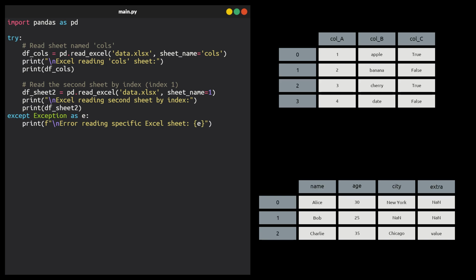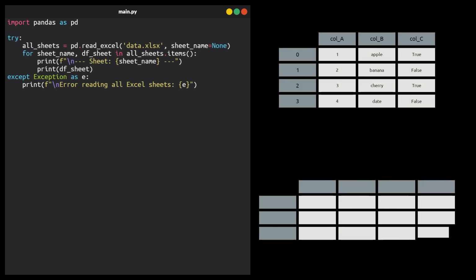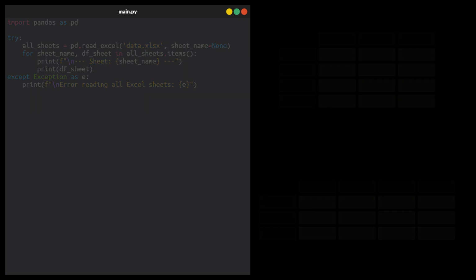To read a specific sheet, use the sheet_name argument. You can use the sheet's name or its index, starting from 0. If you set sheet_name=None, Pandas reads all sheets and returns a dictionary where keys are sheet names and values are the corresponding DataFrames. Many parameters from read_csv also work with read_excel, like header, index_col, and usecols. They function the same way.